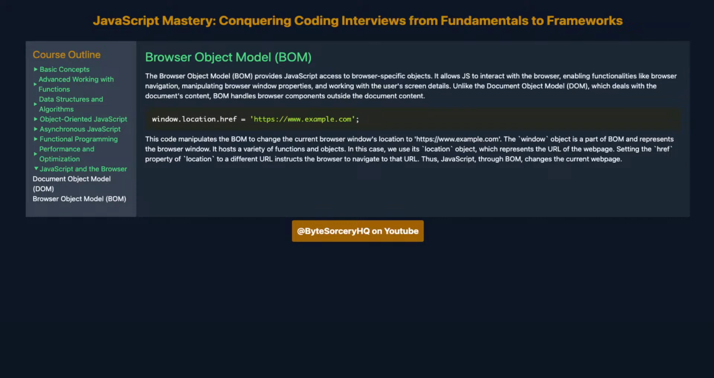This code manipulates the BOM to change the current browser window's location to https://www.example.com. The window object is a part of BOM and represents the browser window. It hosts a variety of functions and objects. In this case, we use its location object, which represents the URL of the web page. Setting the href property of location to a different URL instructs the browser to navigate to that URL. Thus, JavaScript, through BOM, changes the current web page.